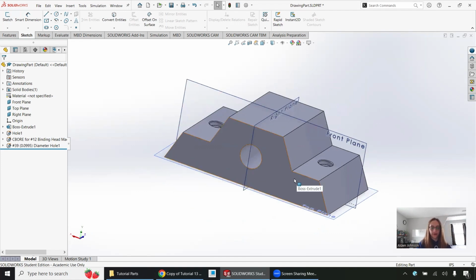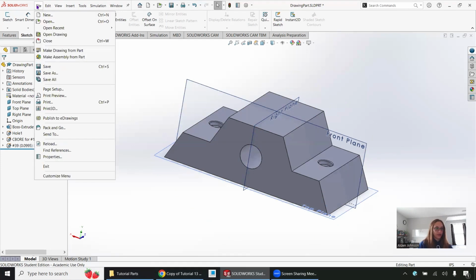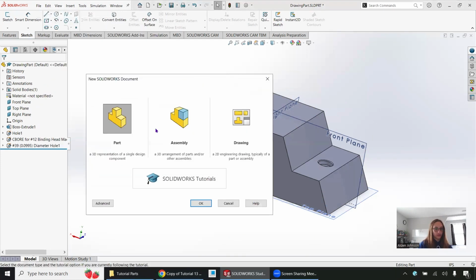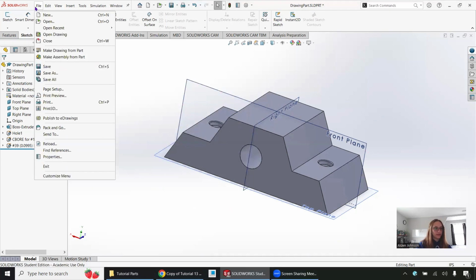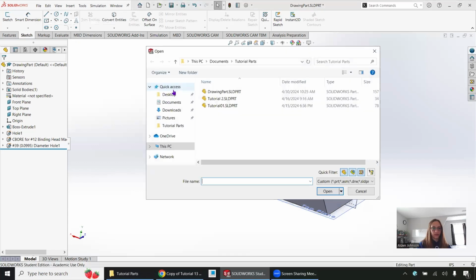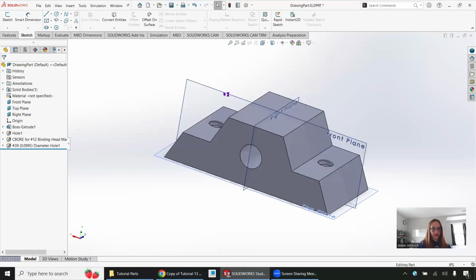So what I'm going to do is open a drawing. If I'm starting a new drawing from scratch, I can go to File, New, and click on Drawing. But I actually have a custom template that I'm going to use. It's pretty typical for different classes or schools or companies to have a drawing template that they provide. So I'm going to open my template right here.